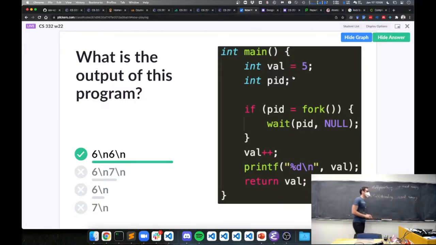So, as in OSV, print is not guaranteed to be atomic. When we call printf, it's not guaranteed that we get the whole string at once if there's some other process that's also printing. So without this wait, you could get something like 6-6, new line, if the operating system was switching between these two processes in the middle of their prints, which it's allowed to do. You could get the different characters mixed together. But this wait says, okay, the parent's going to wait for the child to print 6 new line first, and then it will continue on from there.